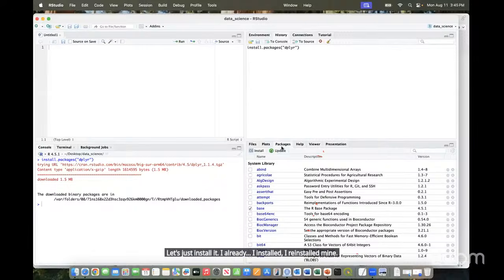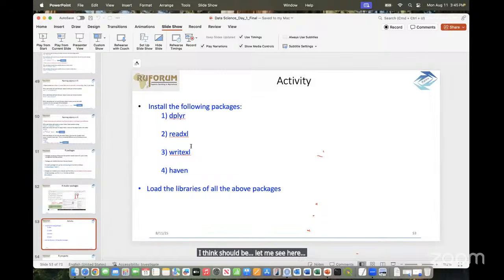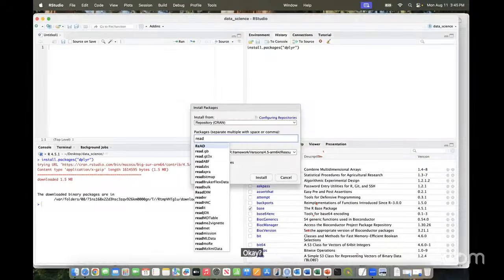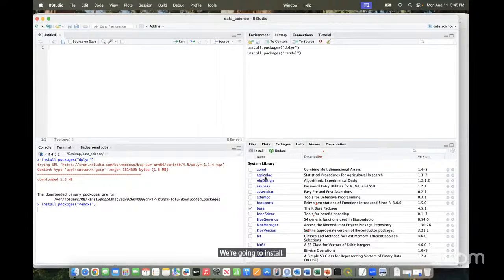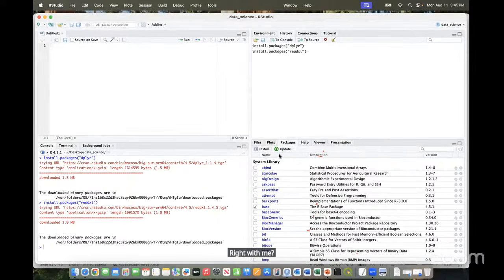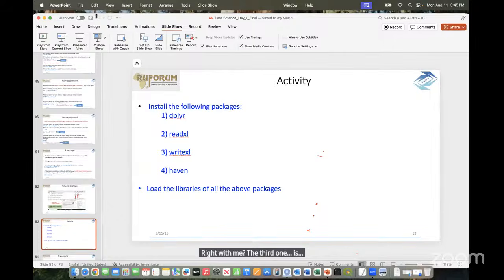The second one we're going to install, I think should be, let me see here, Read Excel. Okay. Read Excel, this one here. Okay. We're going to install. Click on that. Are you with me? The third one is what? Write Excel.